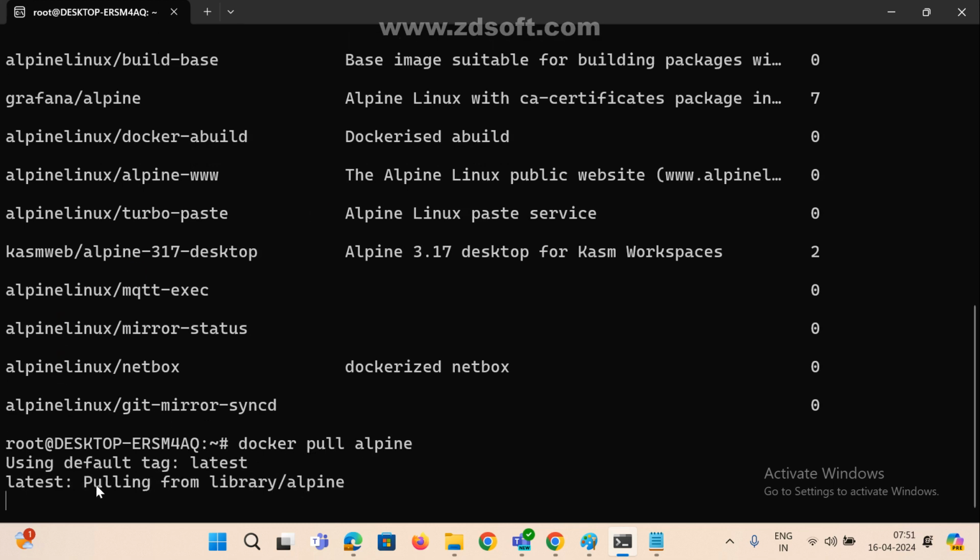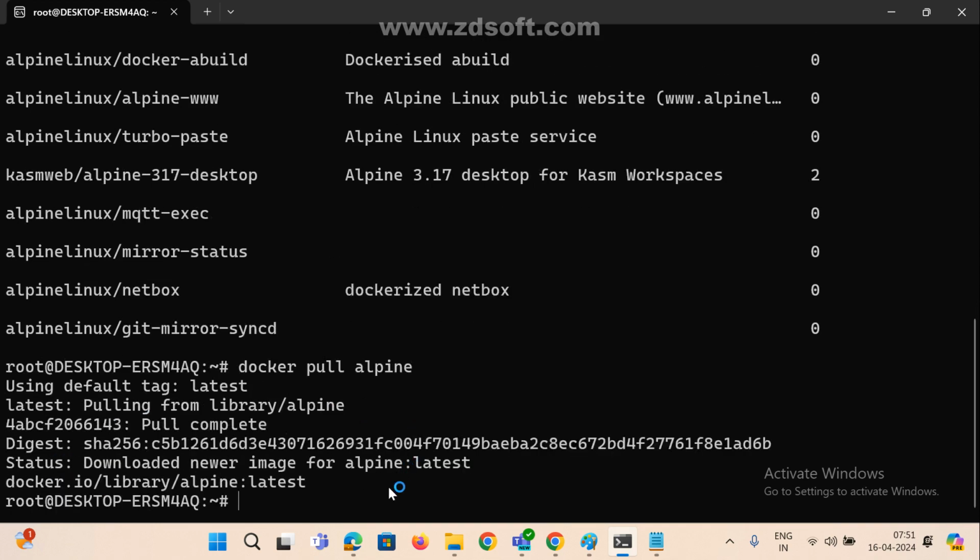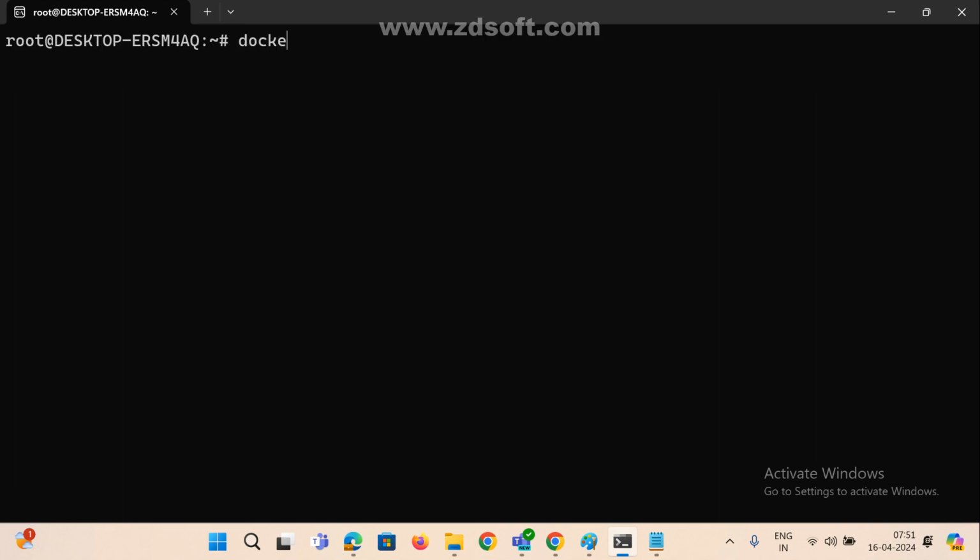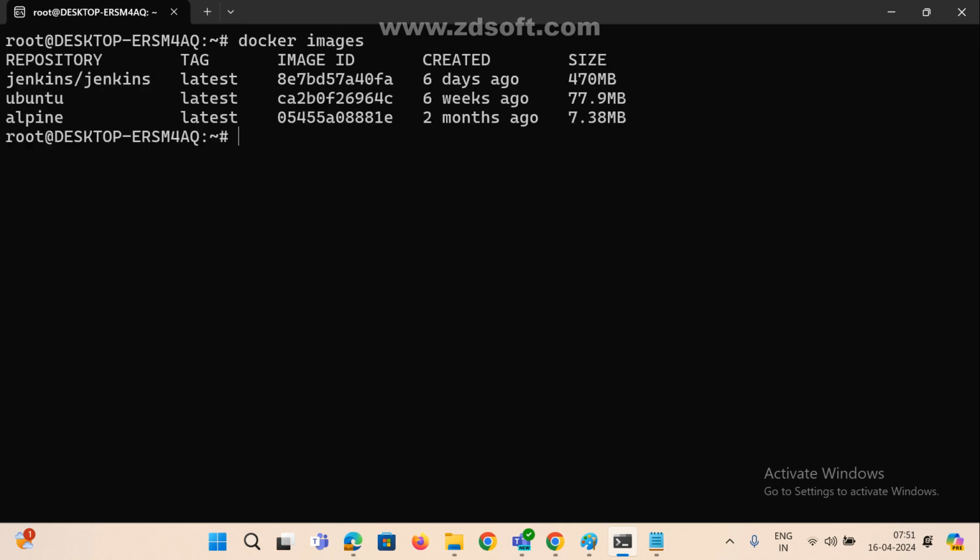Now see here, so it is coming. So this is now in my local, how many Docker images? If you want to see how many images are available, see here. This is the minimal image, only 7 MB. See here, this size is very small. And this is the Ubuntu image, and this is the Jenkins image.